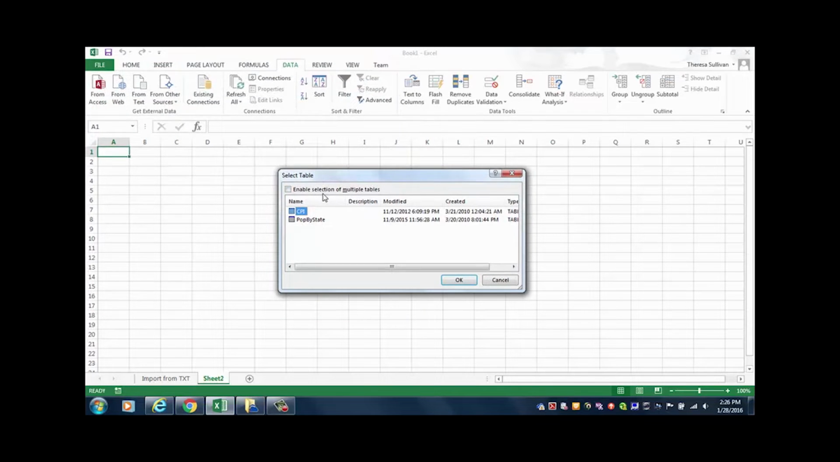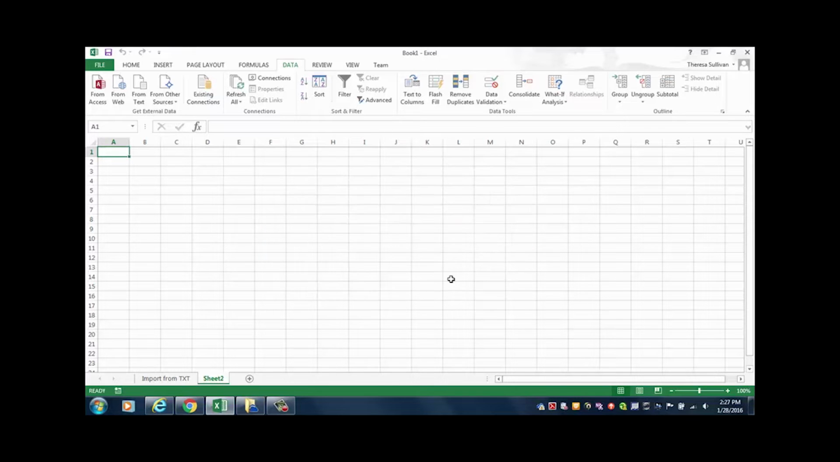So that Access database has two tables. The first table is the CPI, Consumer Price Index, and the second table is population by state. So you can choose one or multiple. In this case I'm going to say, yes, I'd like to have both tables imported. So I'm going to click OK.